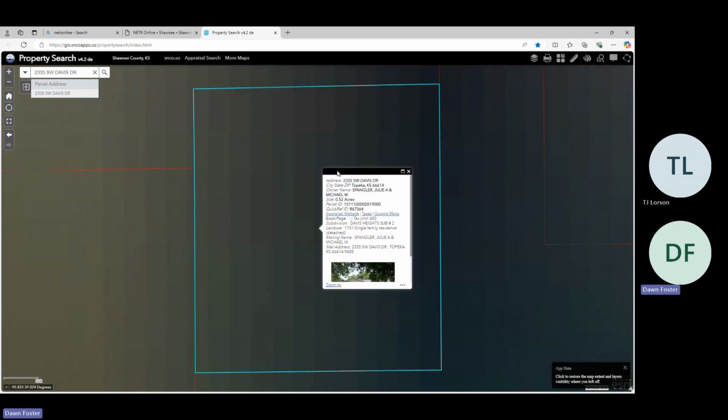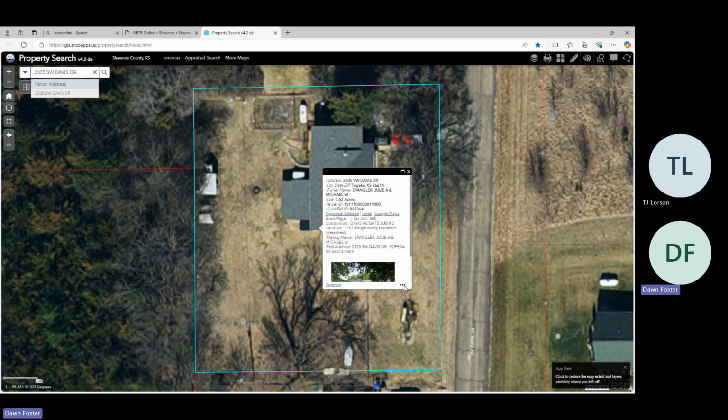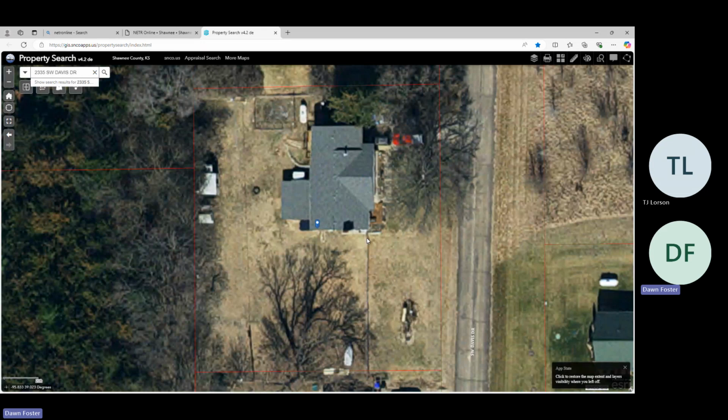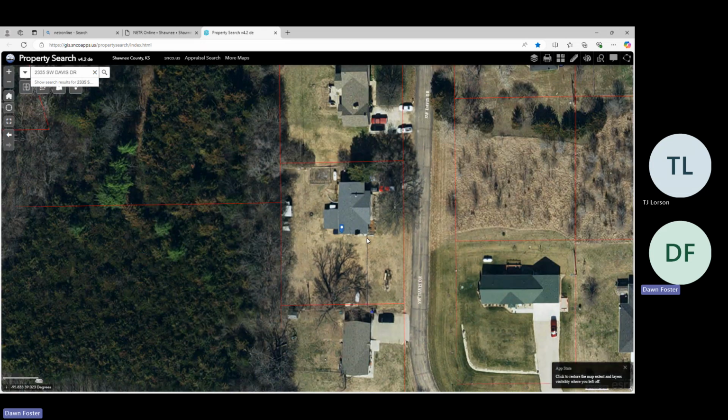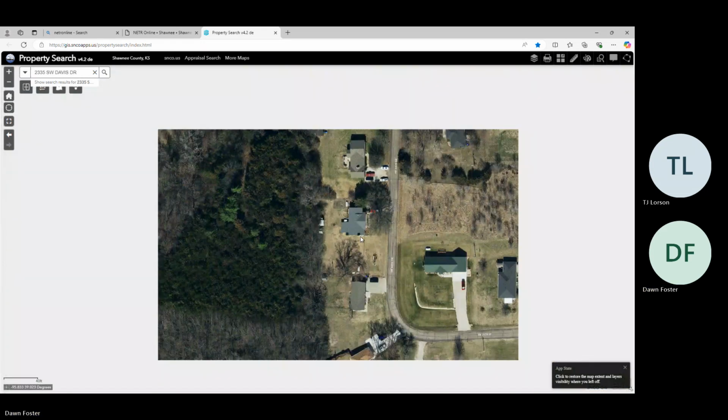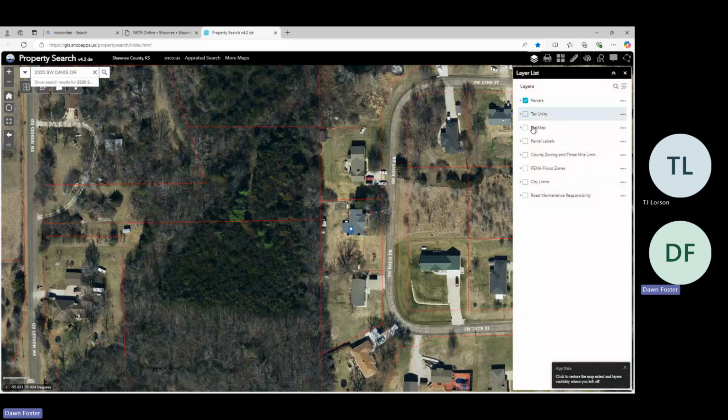It pops up. I like to go down to these three little dots and add a marker. That way, when you zoom out, you can find your property quicker. Go up here to layers and click on plat map, which will give you the dimensions, and highlight the plat.